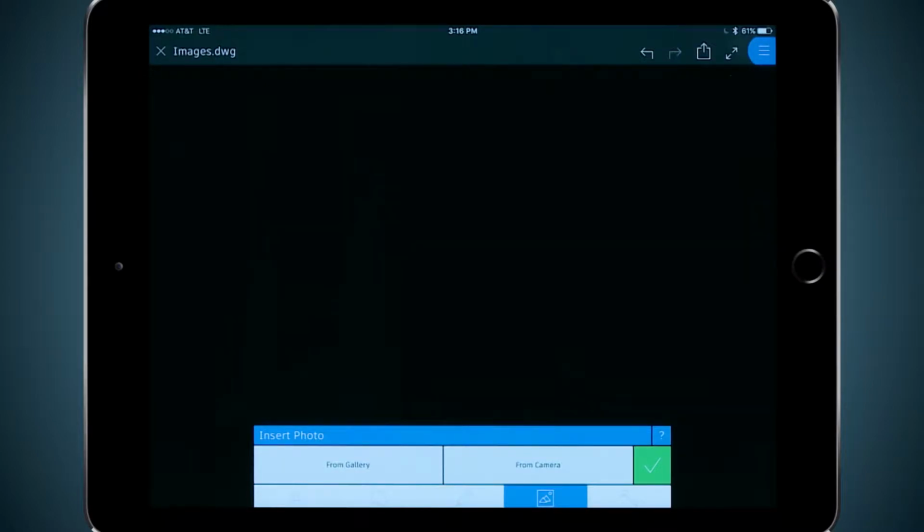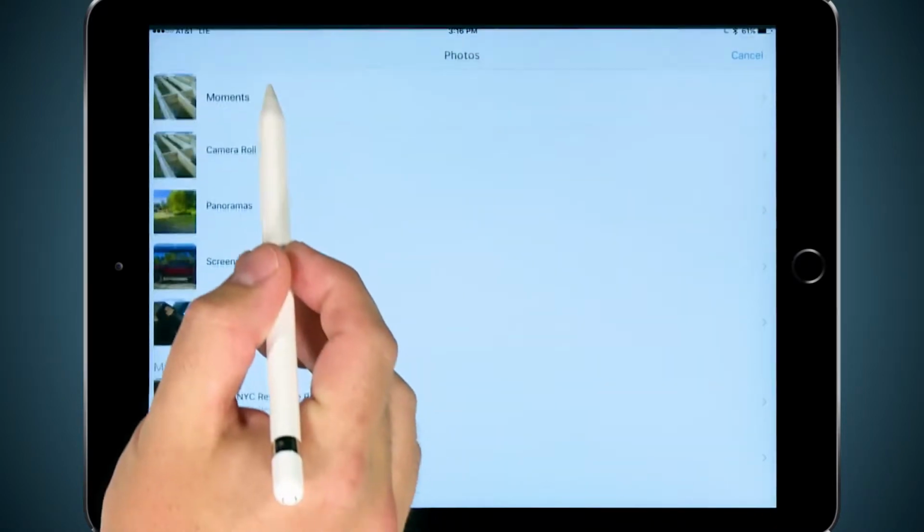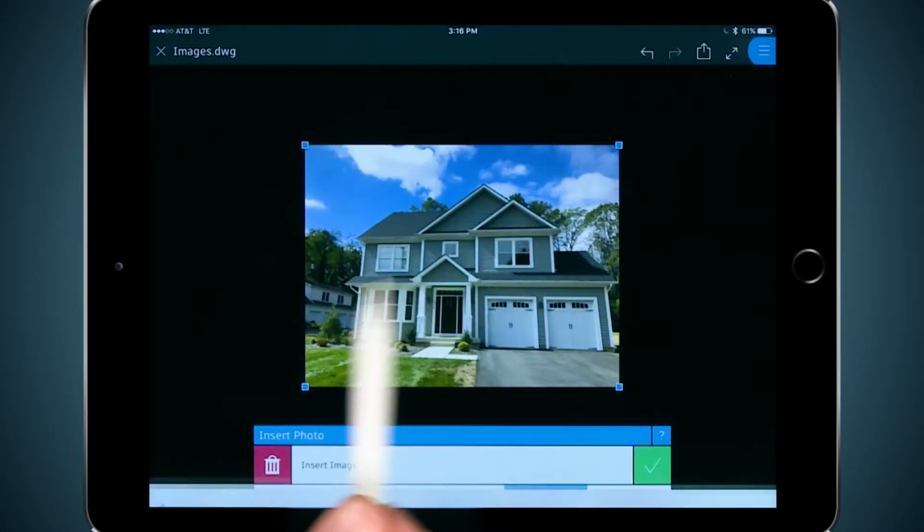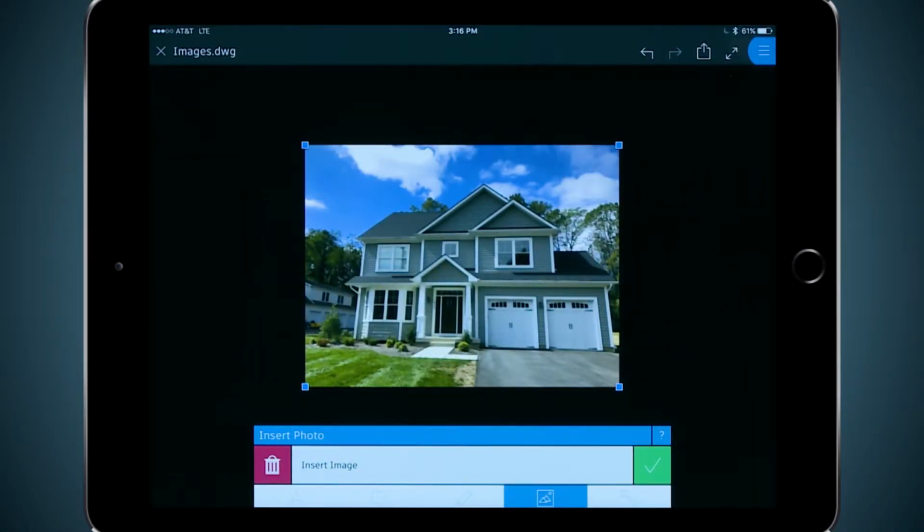From here, I can either take a photo using the tablet camera, or I can choose an existing photo from the gallery. This means I can take a picture on site of the back of a house, and I'm going to use an existing one from here, but I assure you, taking one in the field is just as easy. And now I can locate and scale the photo.